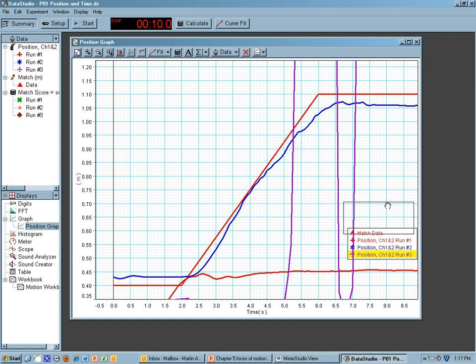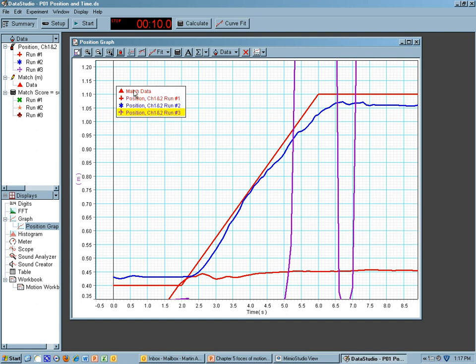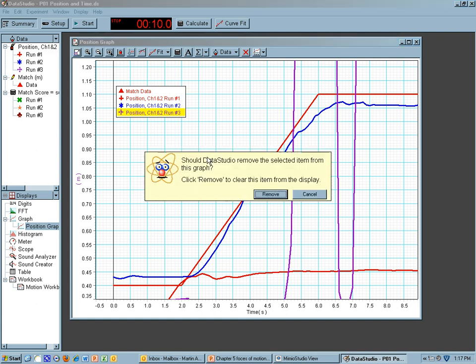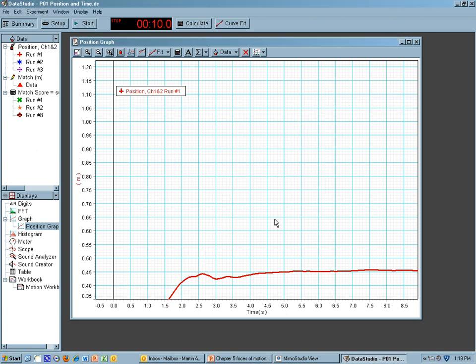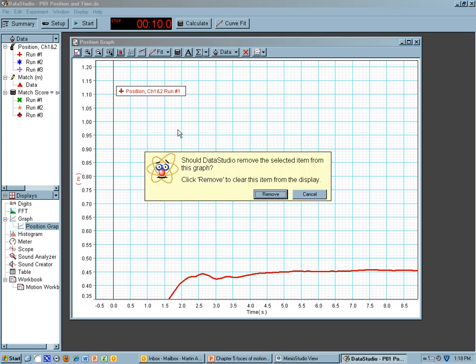This is the legend. On this graph, there's the match data, run 1, run 2, and run 3. Now we want to delete run 3 because this is ridiculously bad. So I just hit delete, and then I can either click on remove, or I can hit delete enter, and oh no, I've deleted the match data. What's a girl to do?